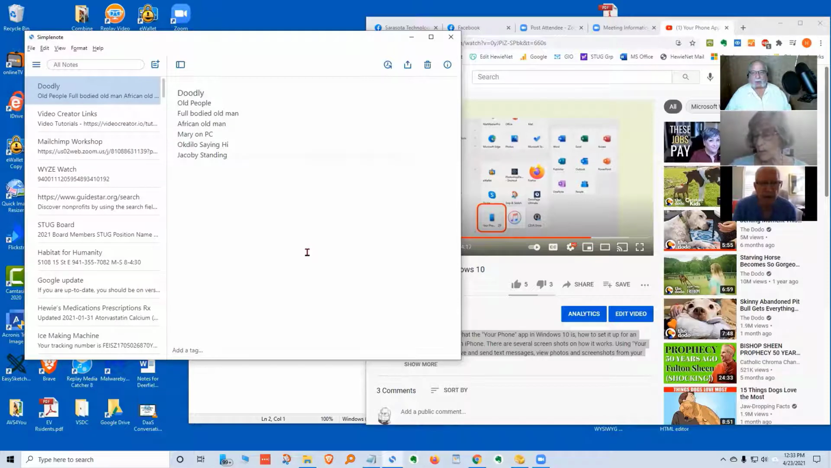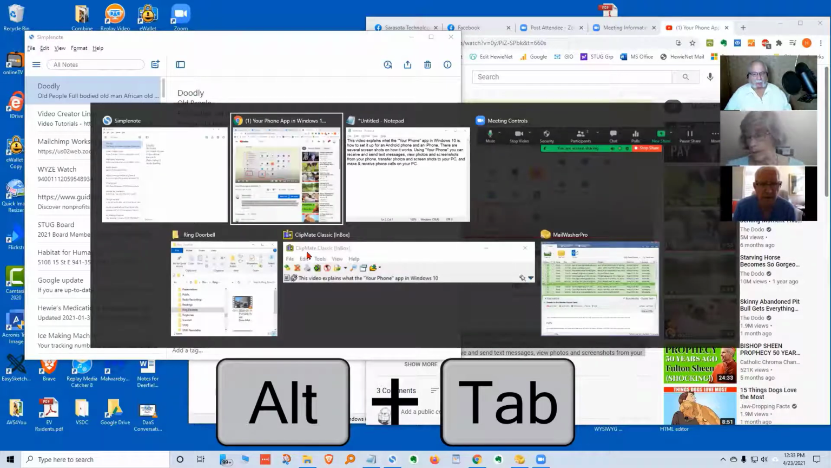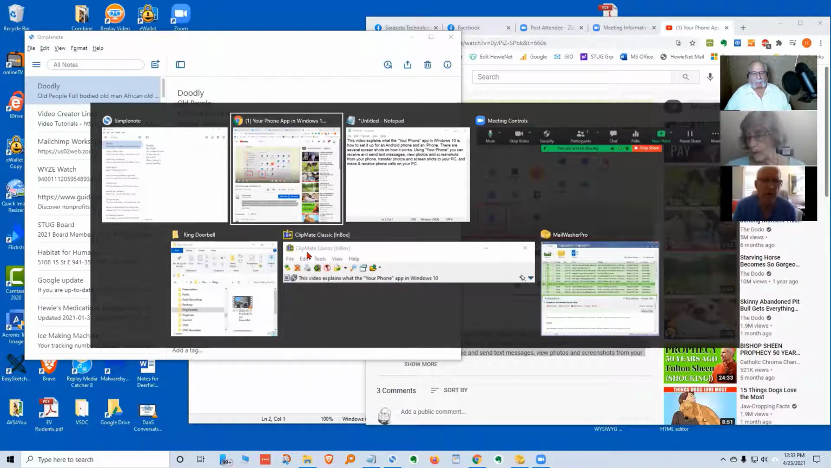I'm holding the Alt key down on your keyboard and I hit Tab, still holding the Alt key down. Okay, that's what I missed.